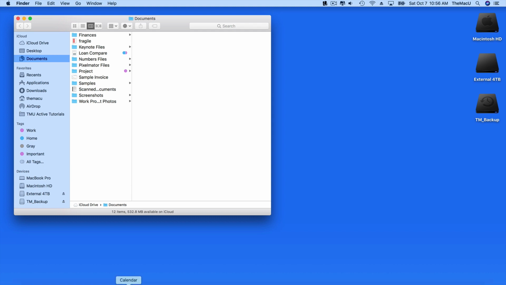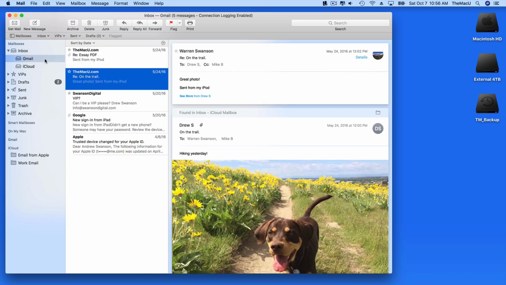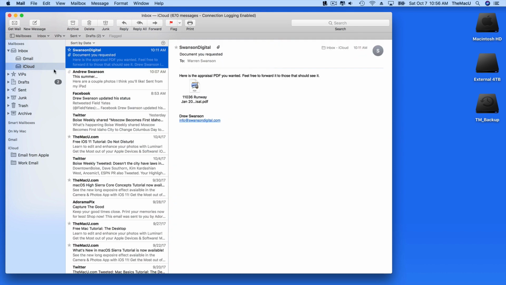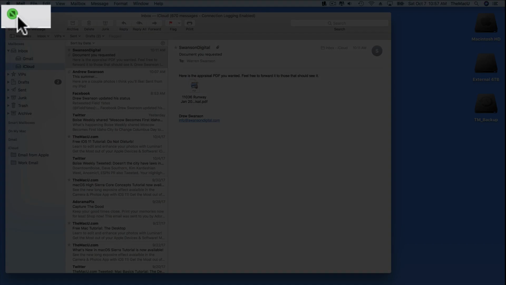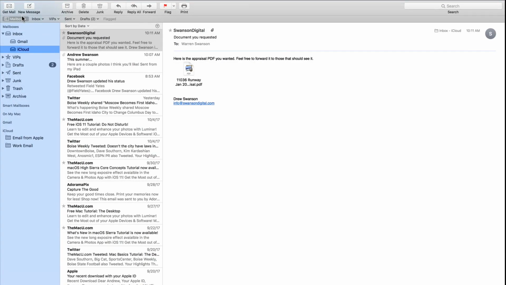Prior to High Sierra, I used Mail in its own window rather than in full screen. In High Sierra, though, I've been using Mail in full screen pretty much all the time, and it's due to the split view feature. I really like having Mail in full screen because, since it's one of the apps I use most on my Mac, I can have quick access to it anytime.